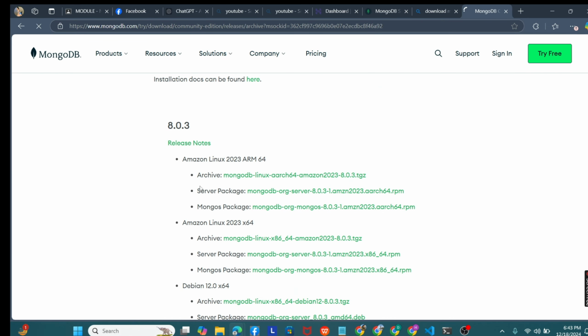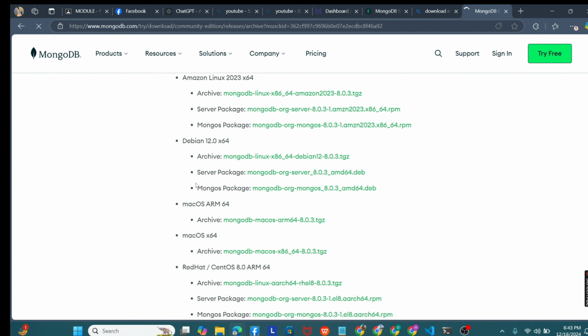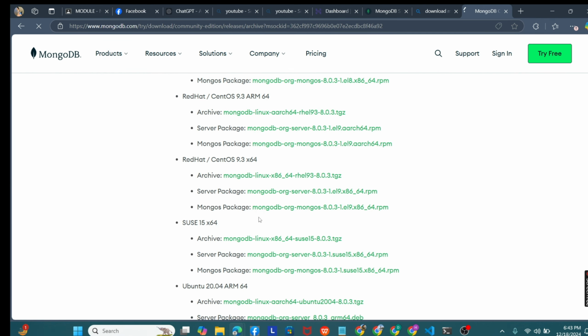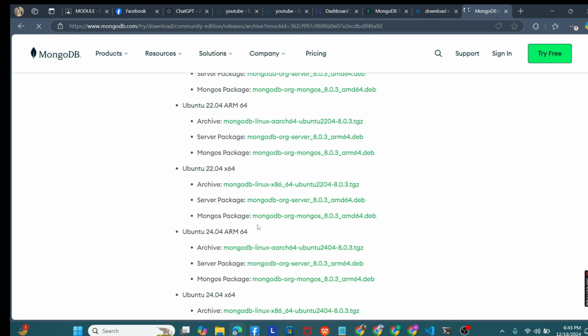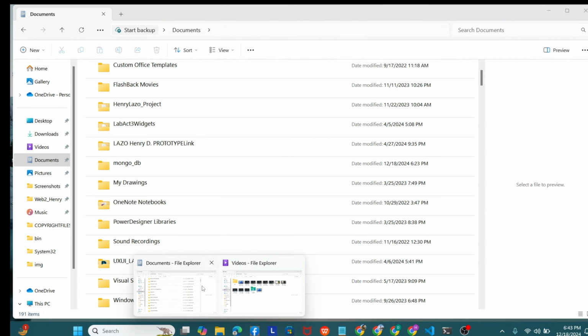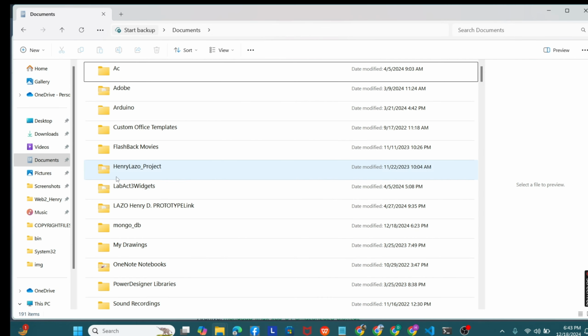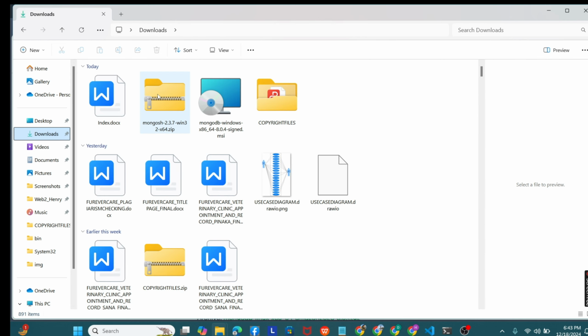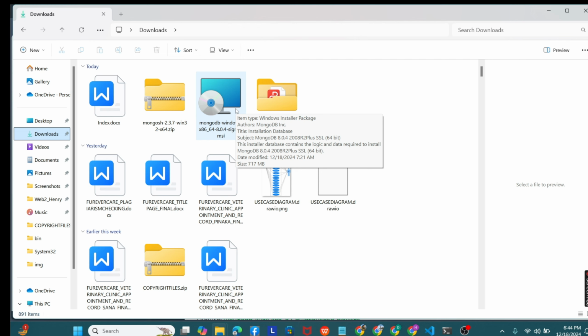Okay, here, 8.0.3. So here, Windows, then you can click it to download the installer. But I have already downloaded it. Then just double click it and install. You can just follow the installation process.